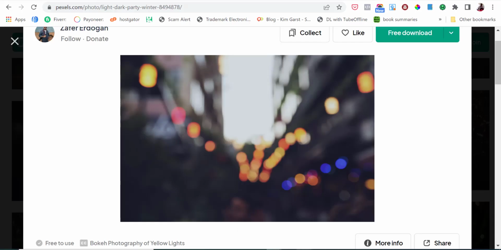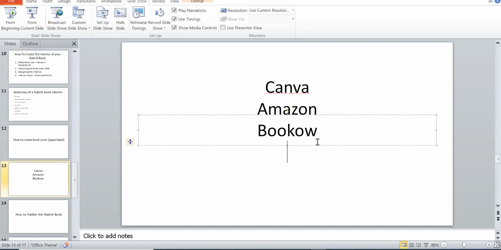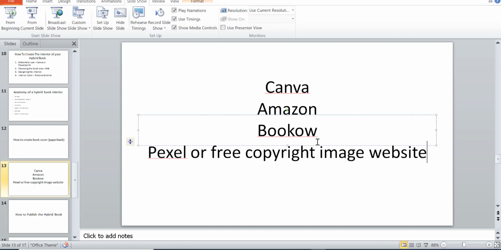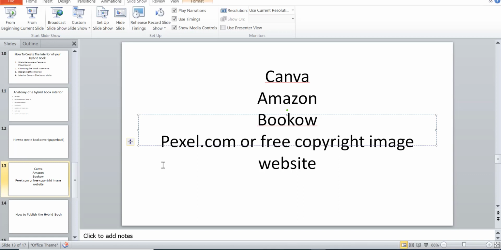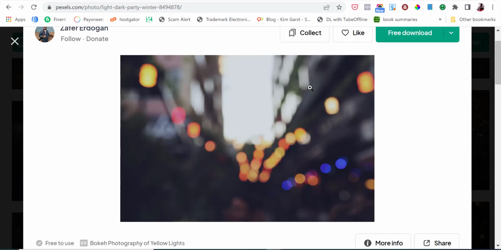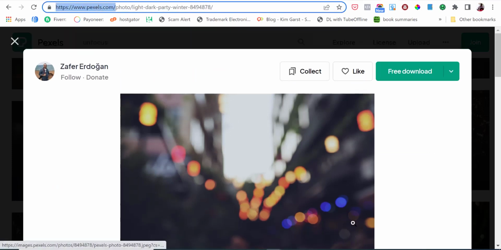And you're going to need Pixels, or a free image website, a free copyright image website. Just do a search on Google for that, but one of them is pixels.com. I think it's Pixels or Pixel, I'm not too sure. Let's just go and check it. Okay, it's Pixels, pixels.com.